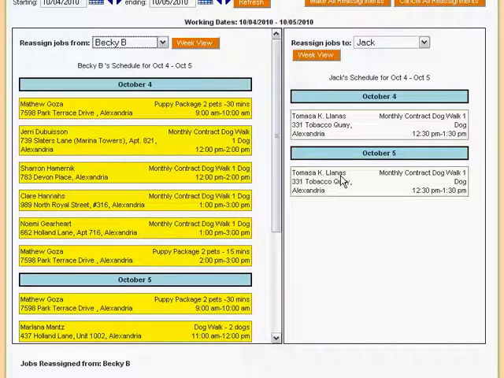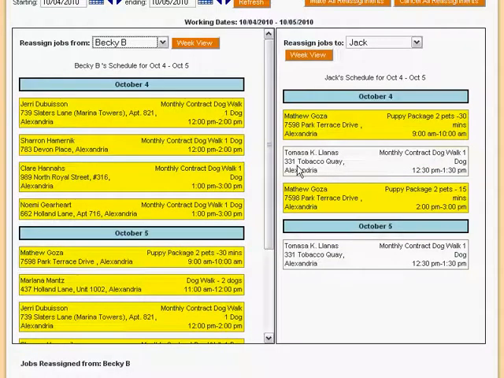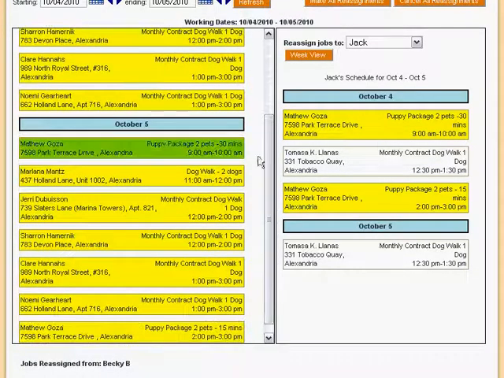To give Jack Becky's visits, we drag the visits over to his side. We press the left mouse button down over the first morning visit and, still holding the mouse down, drag it over to Jack's side. Then we release the mouse button. The visit is still bright yellow because it still belongs to the sitter on the left side, Becky. We drag the second visit over the same way. Press the mouse down on the visit and drag it over to Jack's side and release. Then we do the same for the next day.